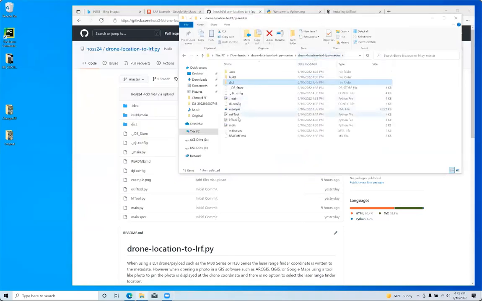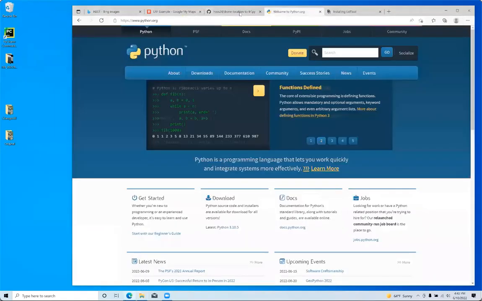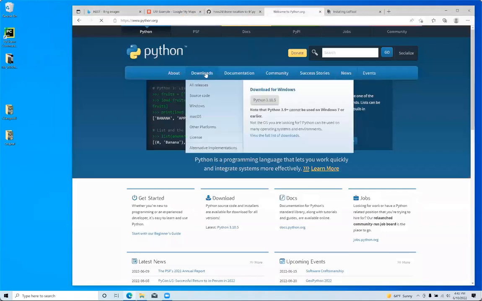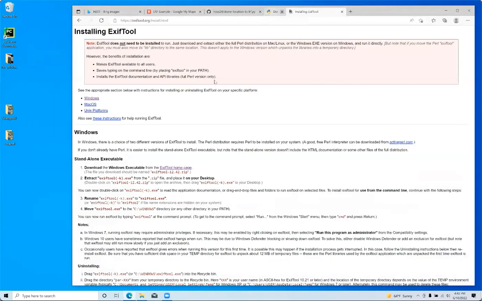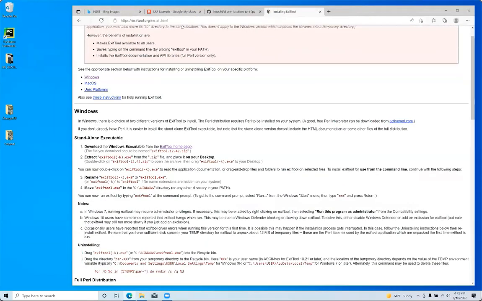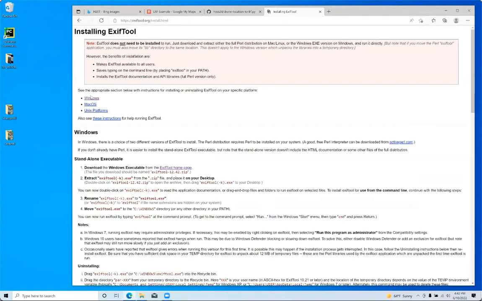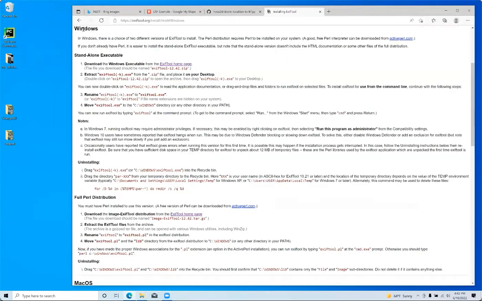The other option would be if you want to just directly run the Python file or recreate it yourself, kind of starts at the main.py. And then you do need to have two things installed here. One is Python, so python.org/downloads, click the big yellow button, and then make sure you click the option to add it to your path when you're installing. And then the second one is installing EXIF tool. So have instructions for both Windows and Mac here.